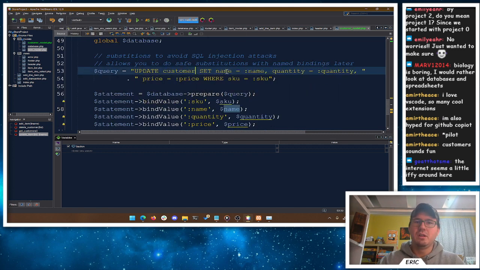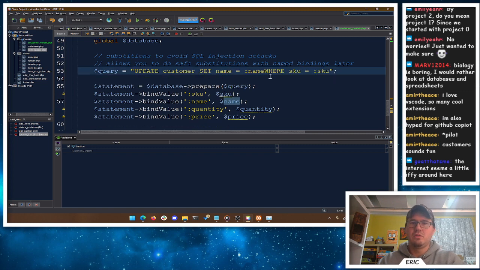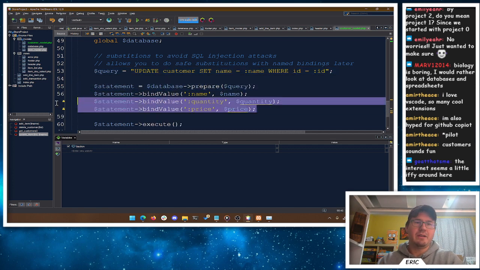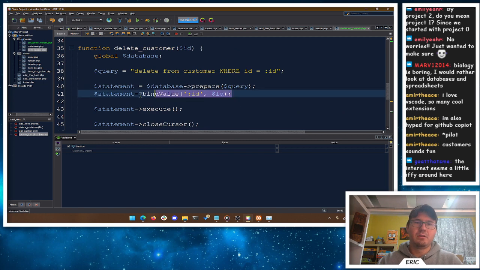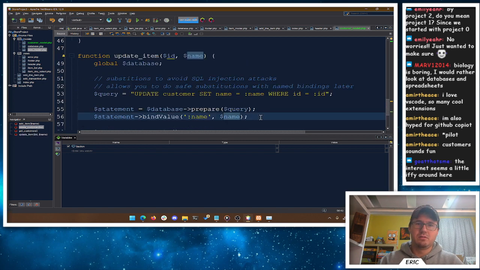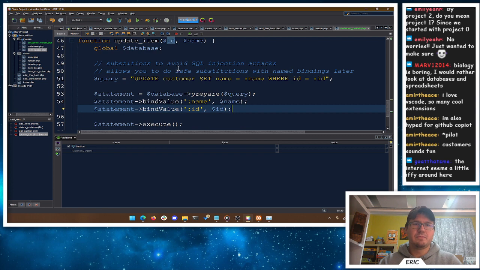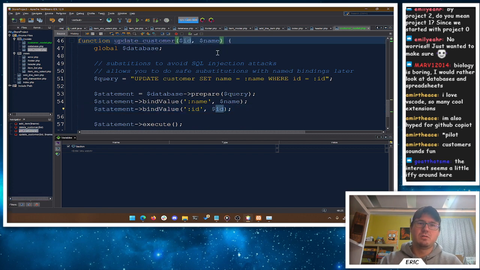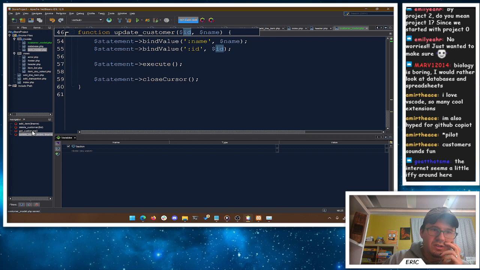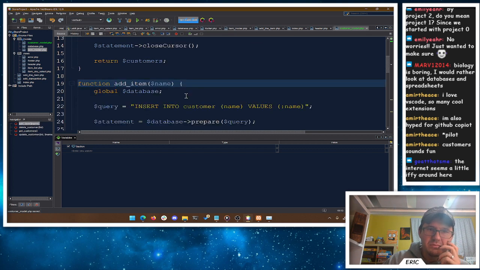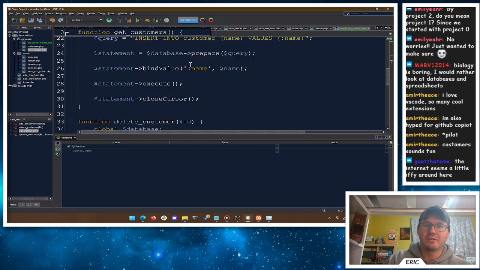So customer, set name equal name, where ID equals ID. Then we bind name, and we bind the ID. So let me just go copy this bind here. There we go. Give it a little format. And then we have update customer. Okay. So we have update customer, we have delete customer, we have get customer. Let's add... item should be add customer. We got to rename that one. Add customer. Spelling is hard, friends. Spelling is hard.